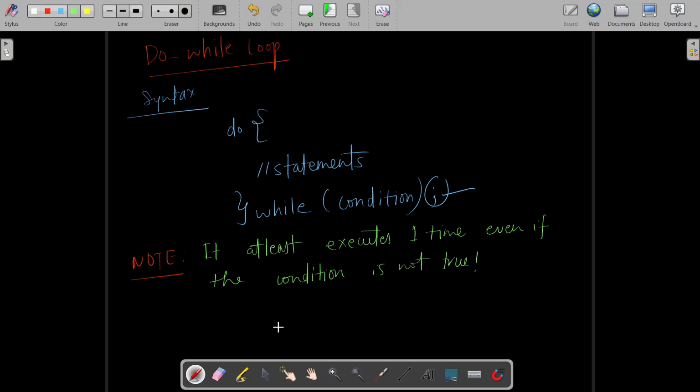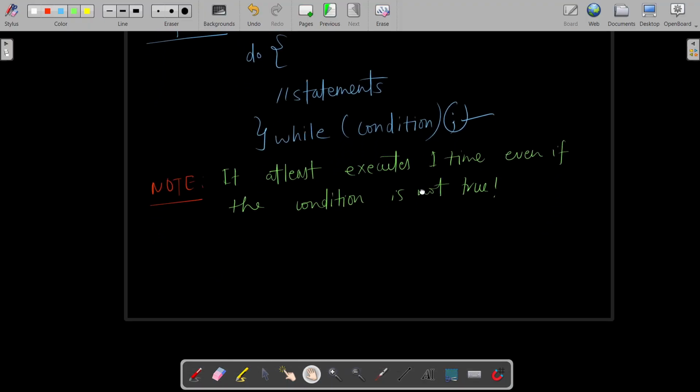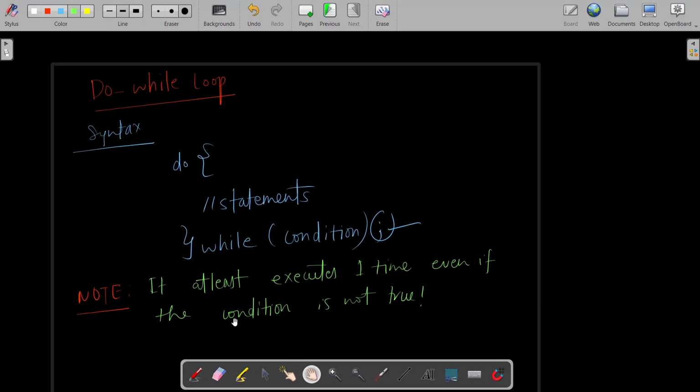Now what I'm trying to tell you is that, let me give you an example. Let's say I write something like this. I write do, and we can write any statement. Let's say I write printing hey.